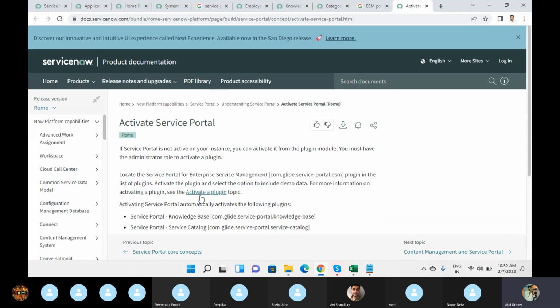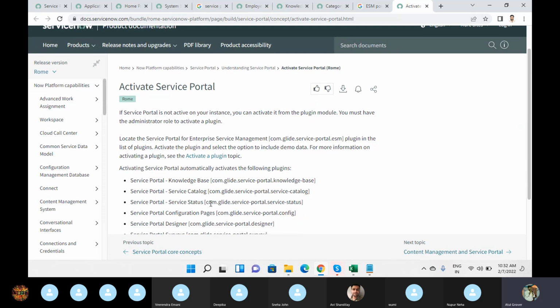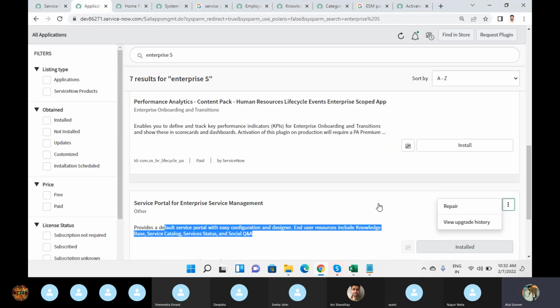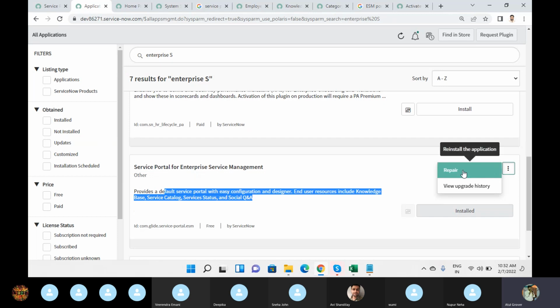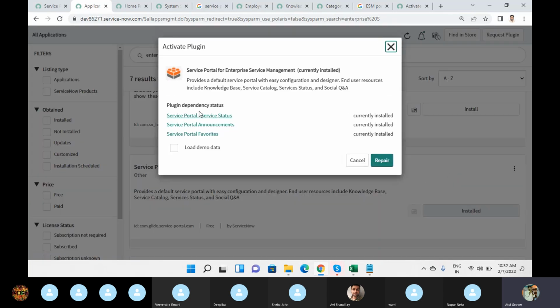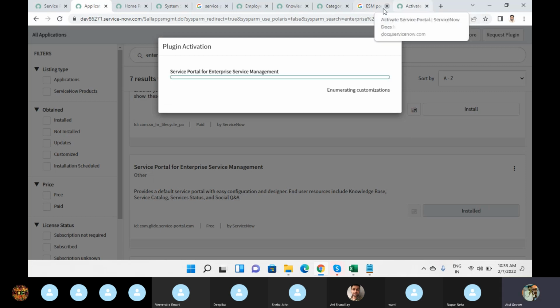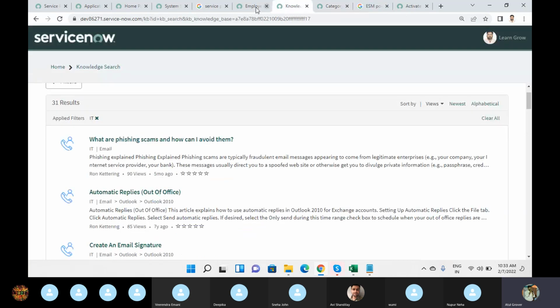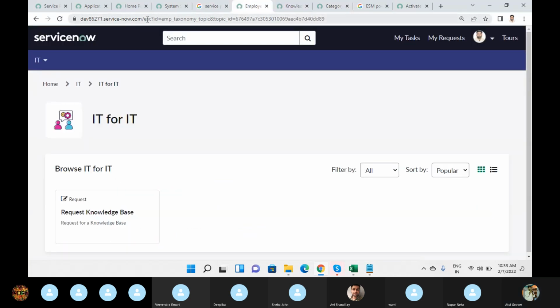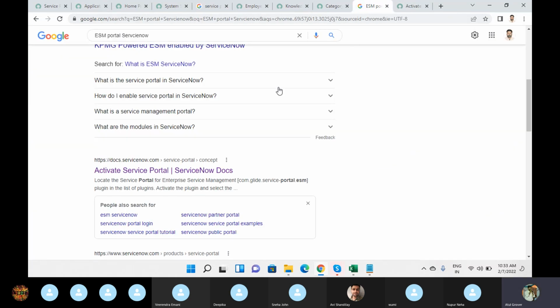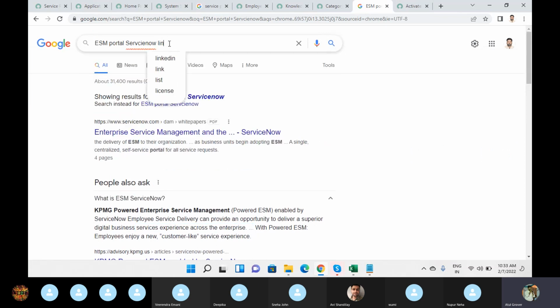This plugin, we already activated that plugin. This knowledge base, done. Knowledge status. This is the one. It's already installed in our system. You can see it's already installed. If you want, let me just do a repair here quickly. Maybe if something is wrong, it can load the demo data. Let's do a repair. Okay. So there's a separate link available for this. Maybe the same link which I'm using, that is called the ECS. This one, or maybe something different is there. Okay. Let's do one more R&D, ESM portal ServiceNow link.